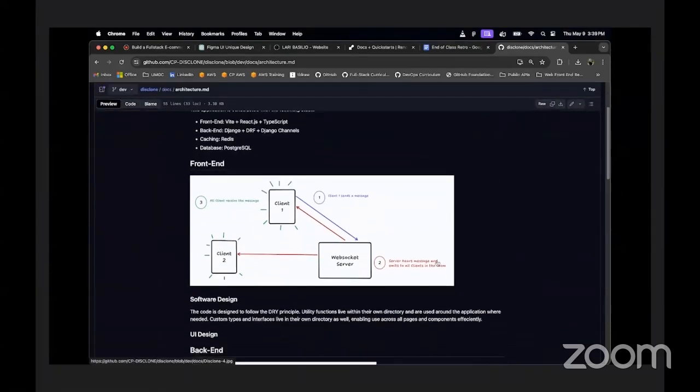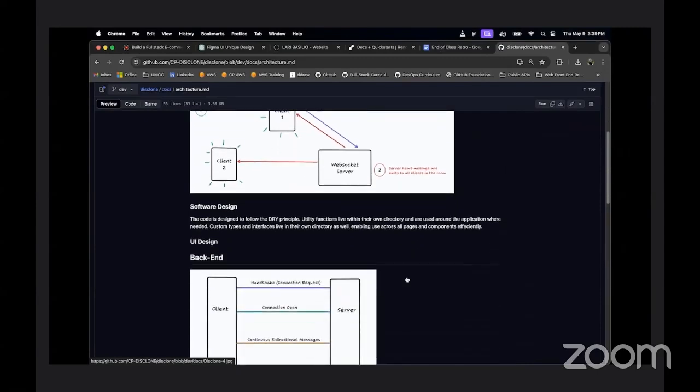So here is an illustration of how the WebSocket server kind of works. Our client makes a handshake with the WebSocket server and sends a message. Once it sends a message, the WebSocket grabs that message from the one client and distributes it to every single client that's connected to the channel.